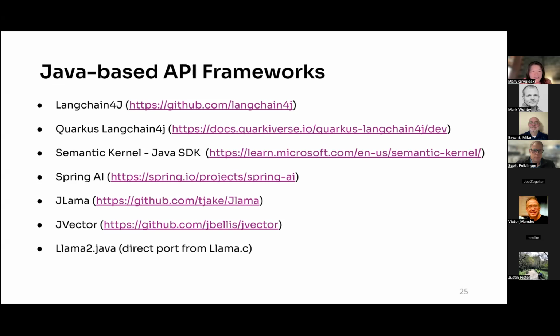So he has this port of Llama, and he supports only a few models in there too. And it works reasonably well too. And that's JLlama. And then there's also a JVector library, also from Jonathan Ellis. He's the Apache Cassandra whiz person, right?